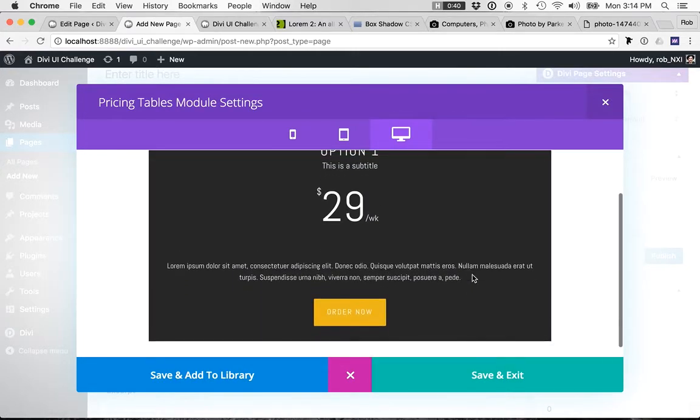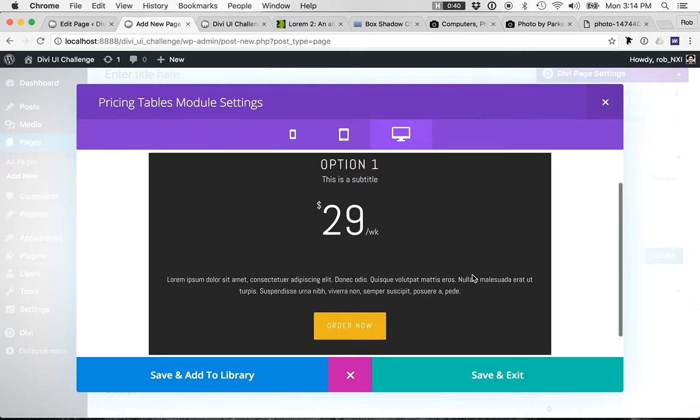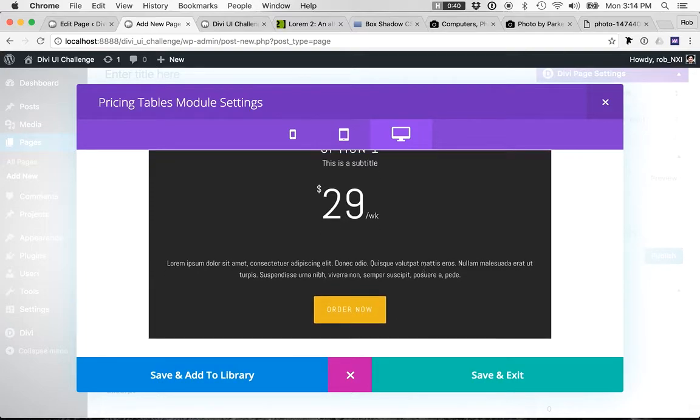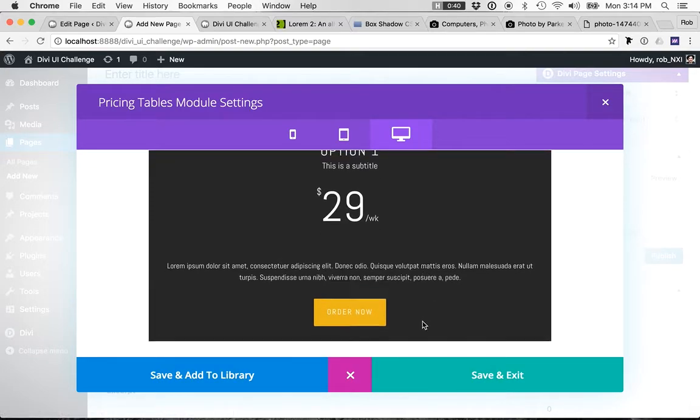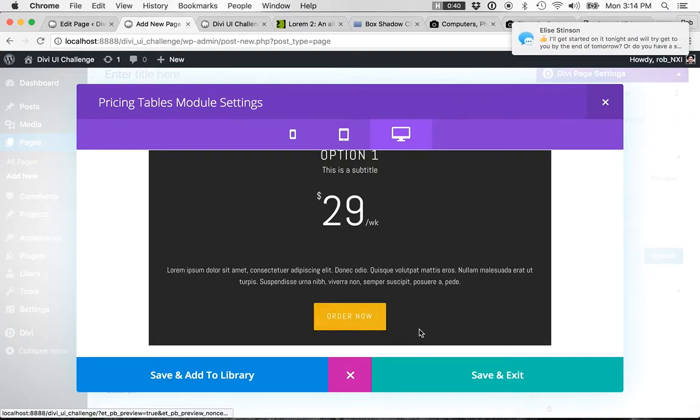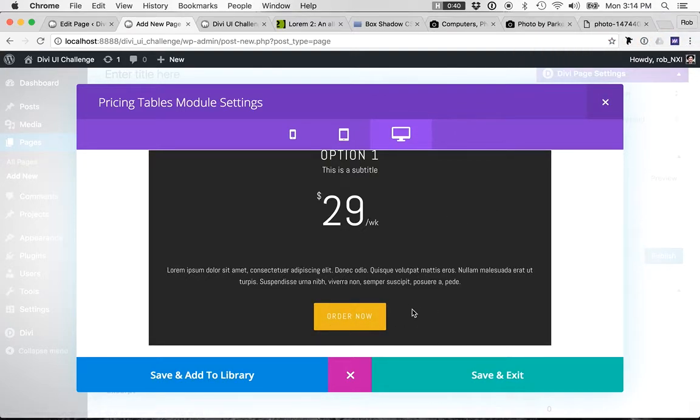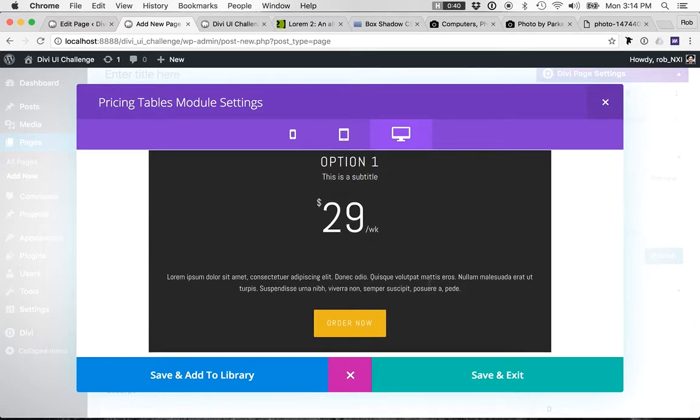Looking good. Okay, so the couple of things that we've done here, obviously all of this we've done using the standard settings. So a couple of things I want to do using some simple CSS is I want to add a bit more padding to the outside of the pricing tables. I also want to add a drop shadow to the button as well, which would be cool.